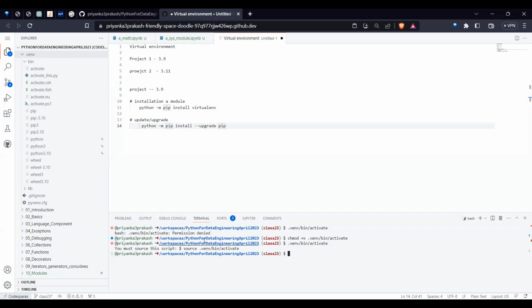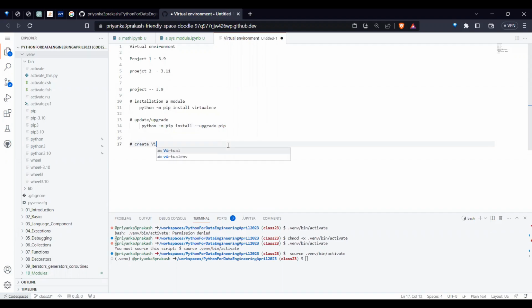Now if you run it, it is saying you must source this script. So source bin activate. Okay, I can do the same way. First we created the virtual environment. For that, what I did was python -m virtualenv .venv. This is the name of my virtual environment. It doesn't mean that it should start with a dot. It's a best practice.